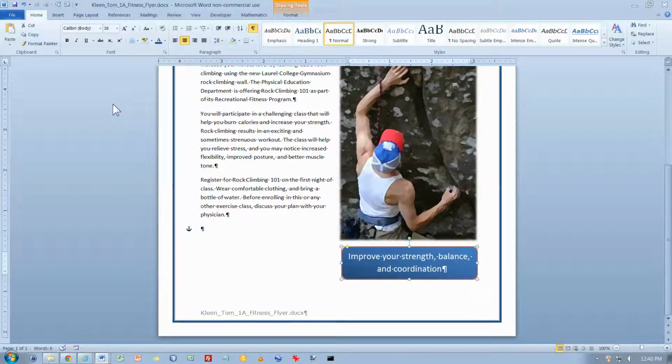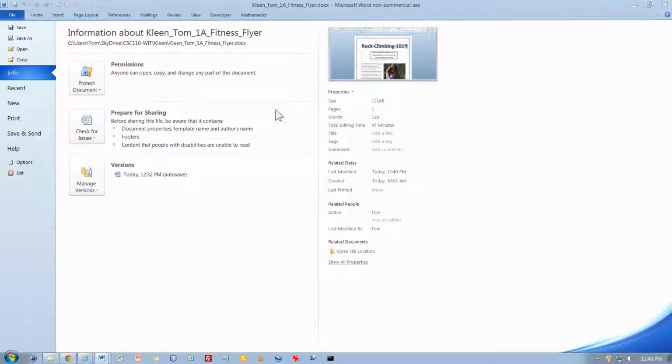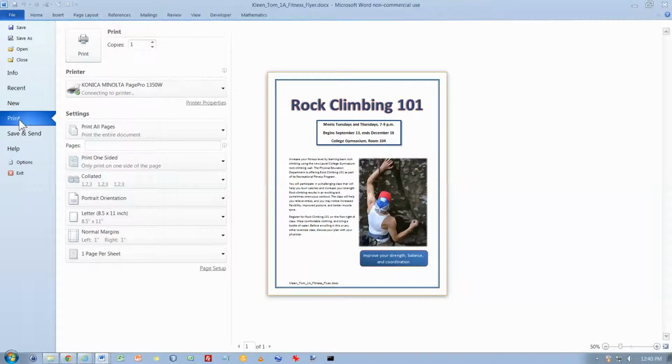And then we're going to do a print preview. We want to do a Control Home to go to the top of the document. Click the File tab to display the backstage view. That's what this whole thing here is called. Click the Print tab over here on the left, and we get a print preview. That's what it's going to look like. And if we compare it with the picture on page 206, it looks almost identical.